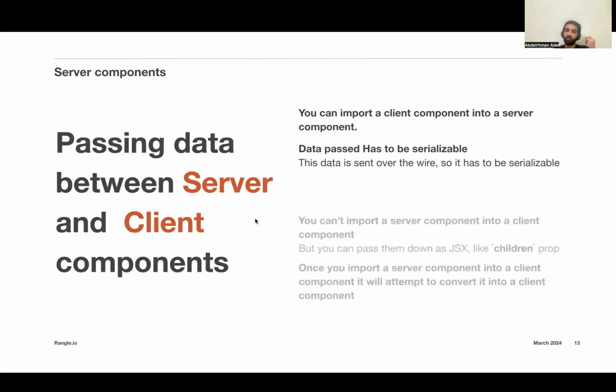But what about the other way around? Can you import a server component into a client component? Well, you can import a server component into a client component, but, well, you can't, right? Because if you do, Next.js is going to attempt to convert the server component into a client component. But if it can't, for example, if you're using a server feature like the file system, or doing an await, or doing something that shouldn't happen in a normal React component, then it's going to complain and start throwing errors.